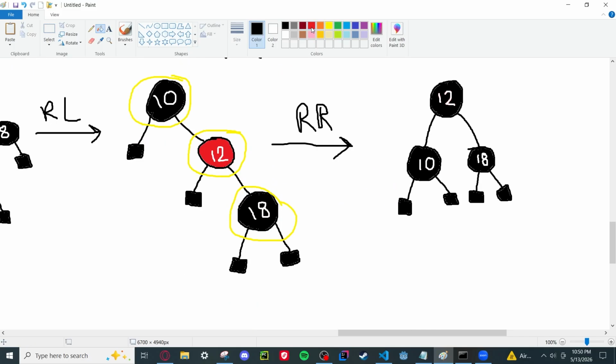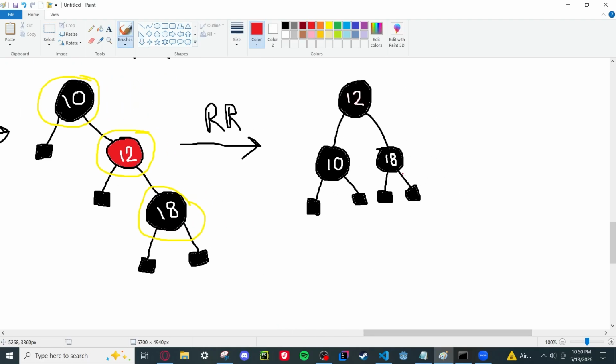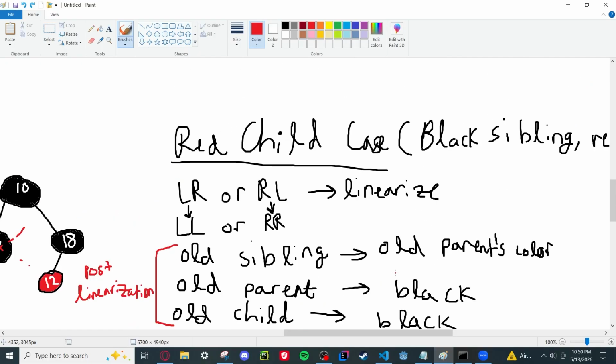So let's see, did we fix our double black error? Does our tree maintain black height? 1, 2, 3, 1, 2, 3, 1, 2, 3, and a 1, 2, and 3. So that is, oh, oops, the red child case.